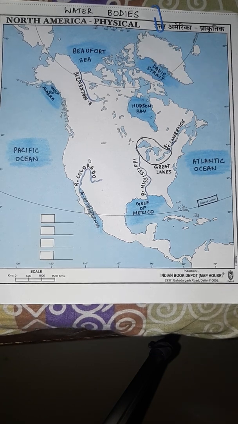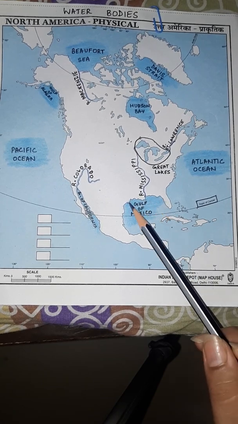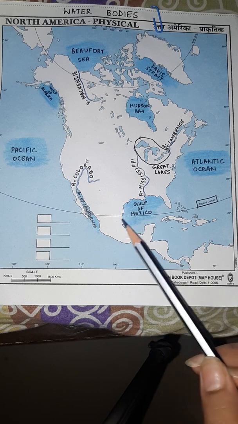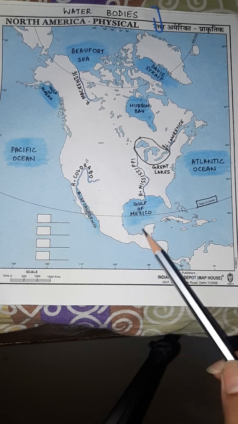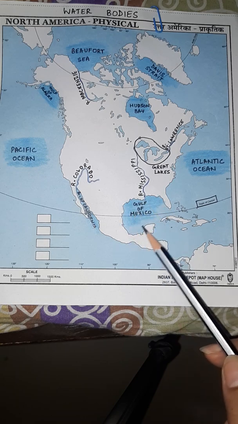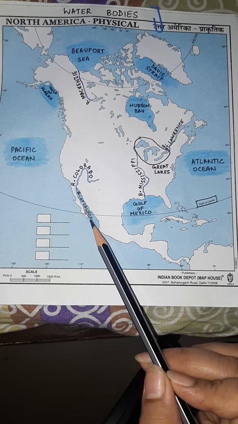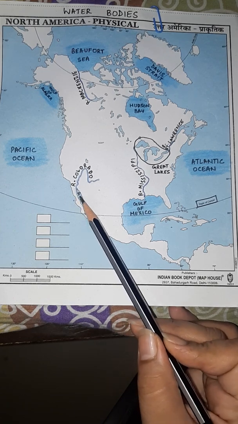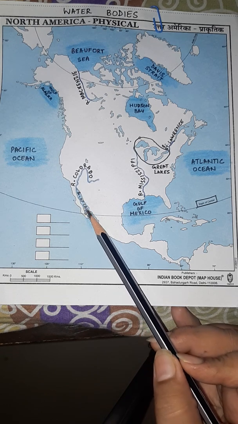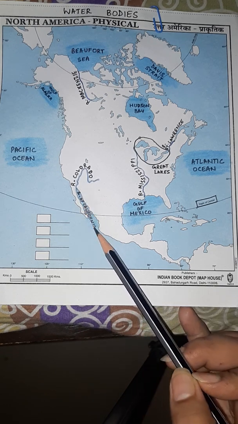Next we will go towards the gulfs. Here we have the Gulf of Mexico. As this is Mexico, this area is the Gulf of Mexico. Next we have the Gulf of California. Because we have a narrow part here of the water body, it will be named Gulf of California.